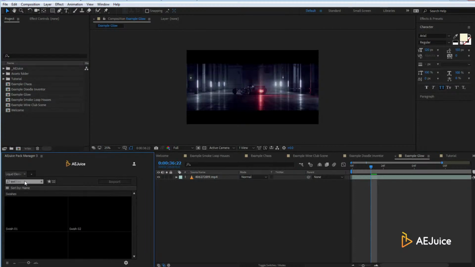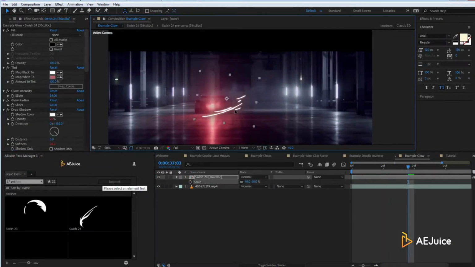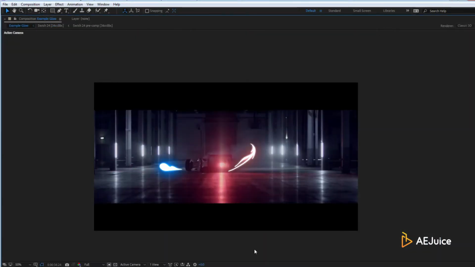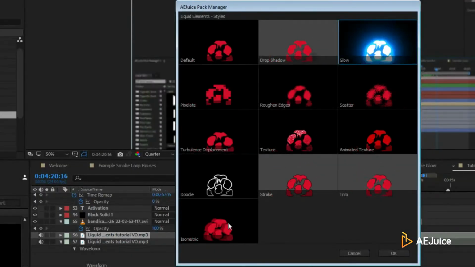Let's try another one. Glow. All of the styles have controls. Go to Effects Controls and play with the settings. Wow, this looks impressive. I'll show you two more and we'll move on, okay?